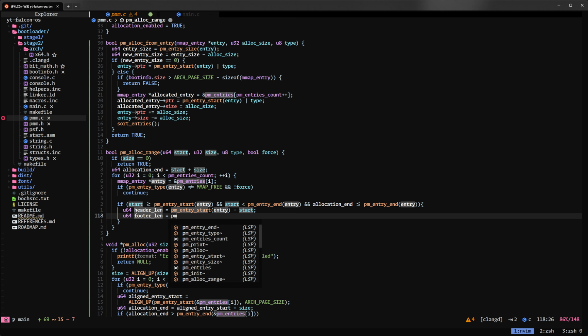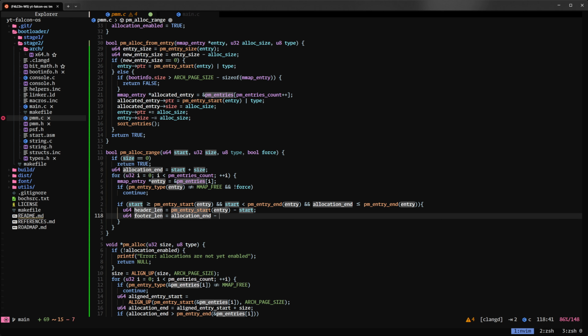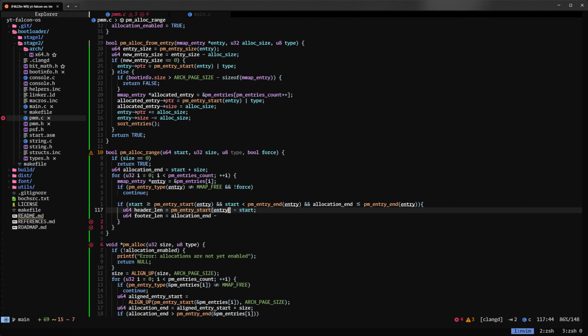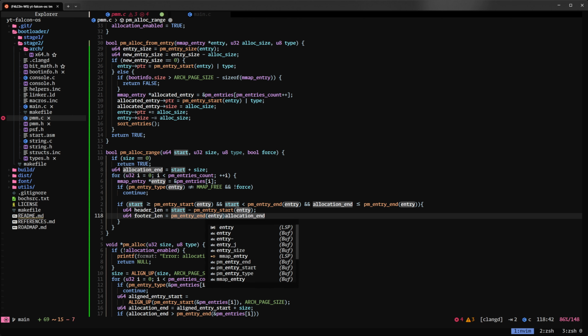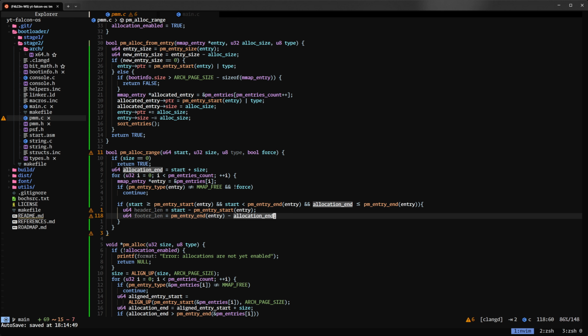And this would be PM, or rather this would be allocation end minus, actually I flipped these two around. Should be start, because start is larger than the entry. And this would be, so this would be PM entry end of entry minus allocation end. Right, so here, if header length and footer length are both zero, that means that we have allocated the full range.